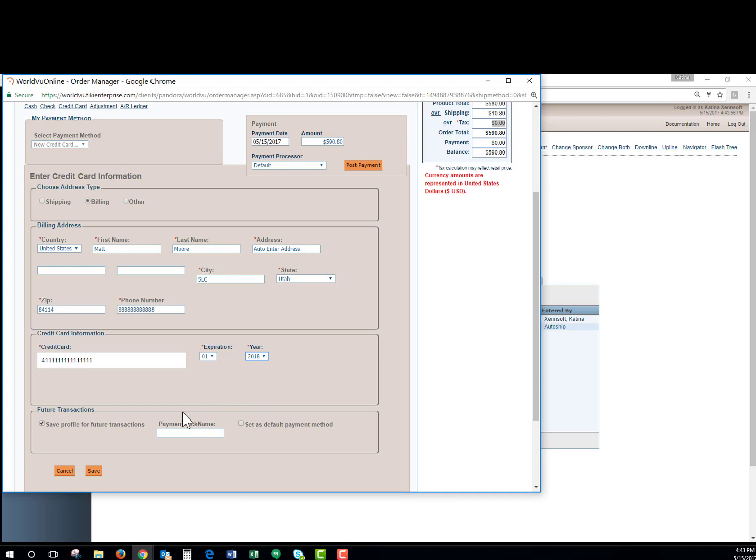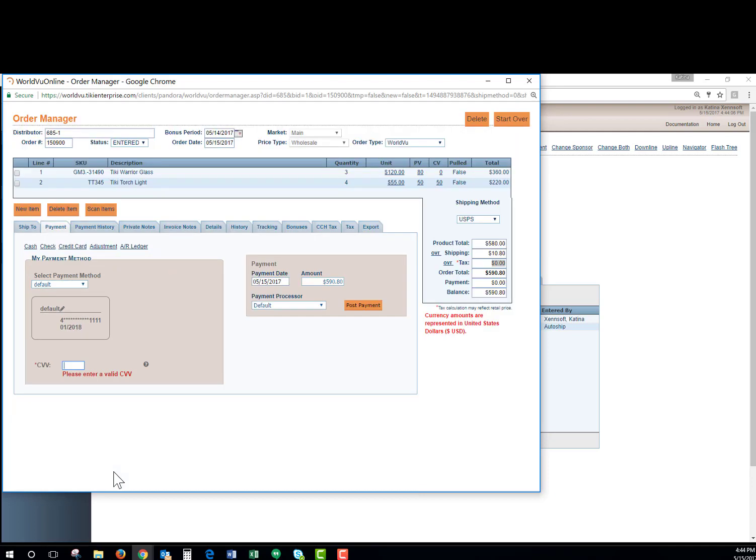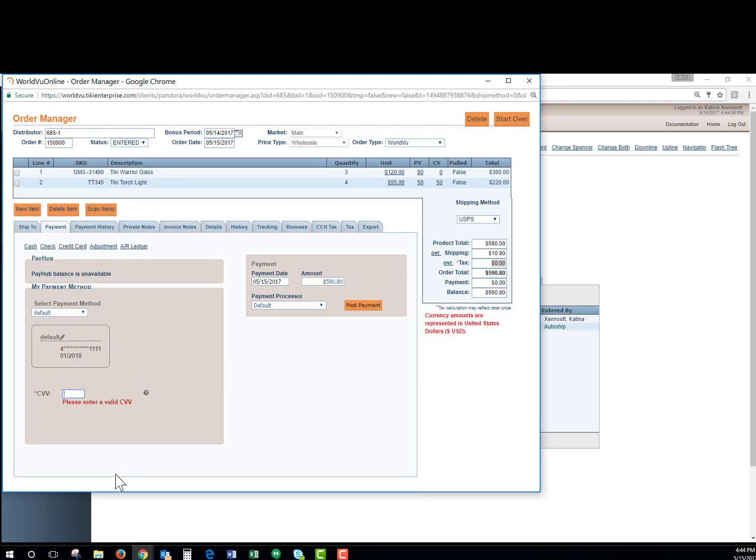And for these purposes, I'm using a fake number. I'm going to call this credit card default just because it'll be my default card, and I'm going to save it. That doesn't mean it's saving it on the account, it's just saving it on this order. Because this is a one-off order, we will be passing the CVV code that's on the card through to the credit card processor. So you'll enter that in, then you will go ahead and agree to the amount and post payment.